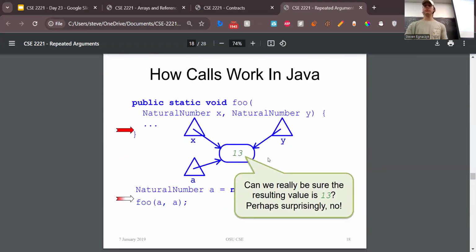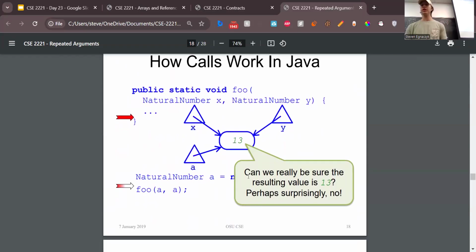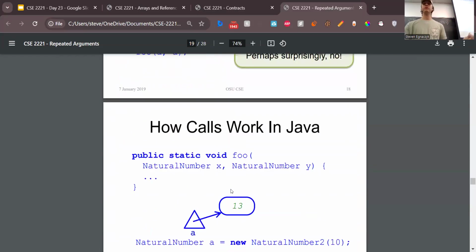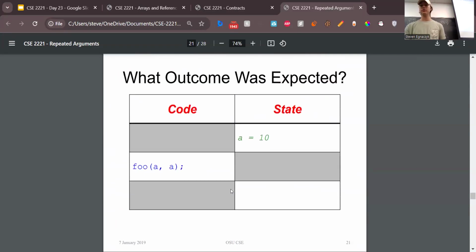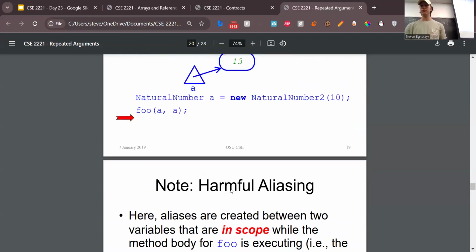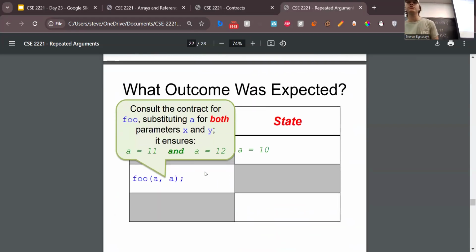So can we really be sure the resulting value is 13? Surprisingly, no. And the reason for this is because of the contract. Here, the contract for foo ensures that x is going to equal x plus 1 and y is going to equal y plus 2. But if you're passing in the same value, this is impossible.